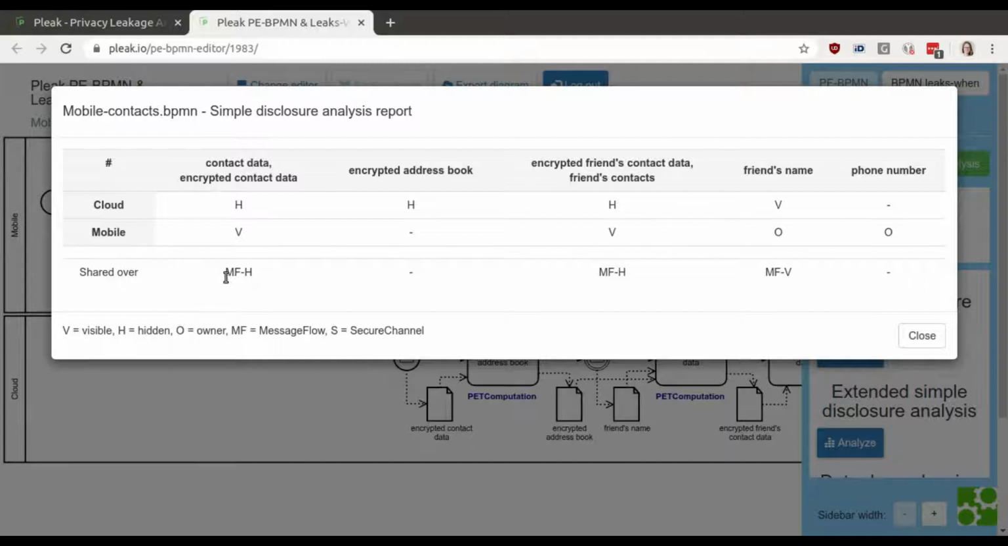And in this case, we have in the message flow an object that is hidden. In this case, we sent encrypted data. Similarly, in here, there is a message flow that contains this object, but the object itself is protected with confidentiality protection. However, in this case, we see that there is a message flow where the data is also visible. So not only is the friend's name seen by the cloud, but in this particular case, we can say that it's seen by anyone who is observing the network communication.